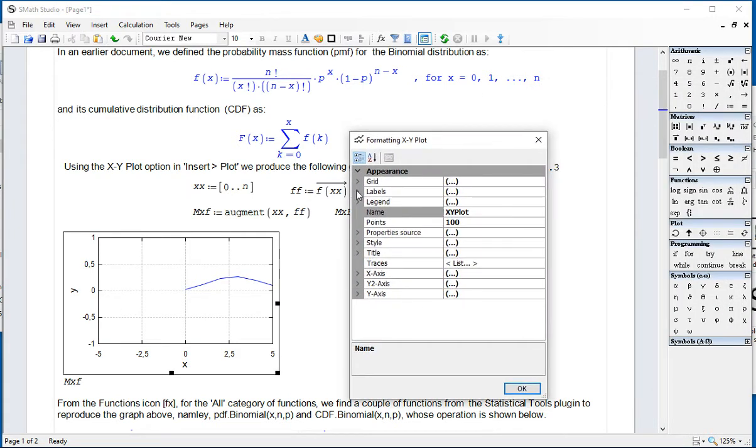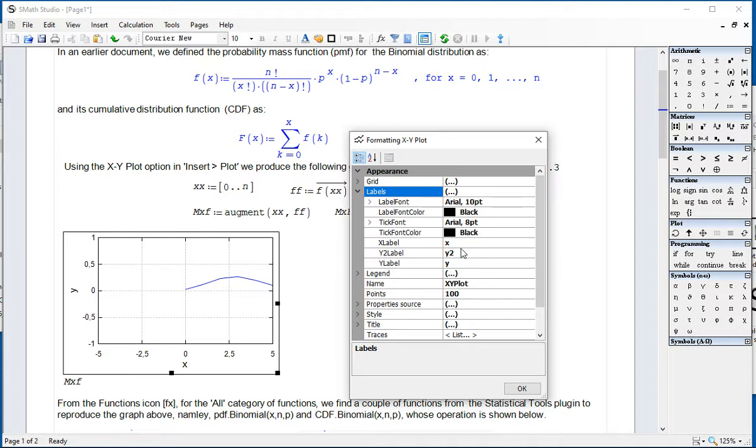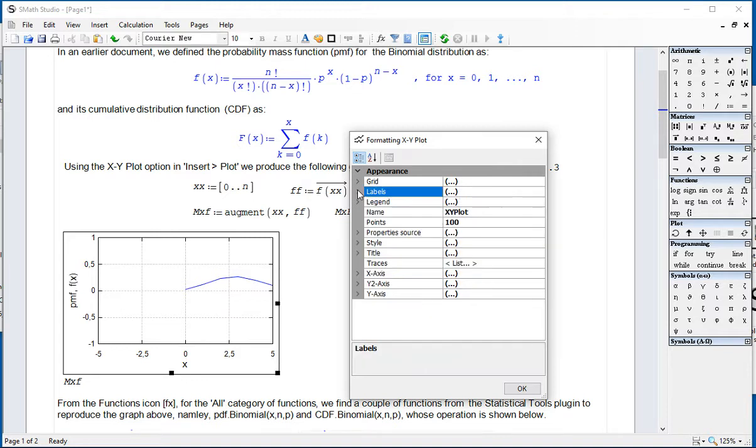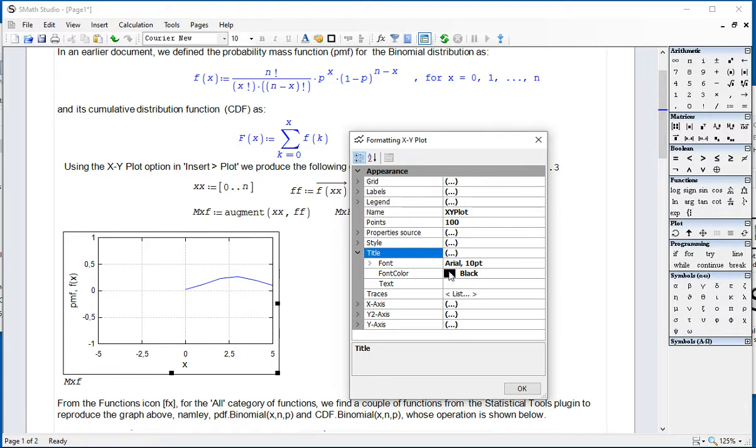Let's see, we start with labels. X is okay. For the Y label, we can call it probability mass function PMF f of X. Okay. Then we go, what else are we going to use here? Title: Binomial PMF.